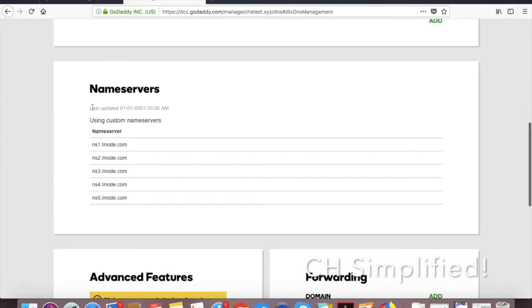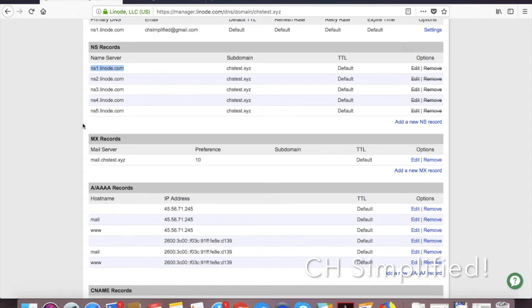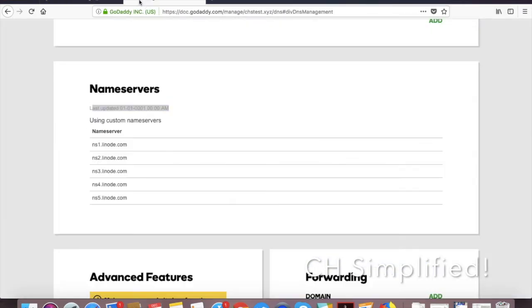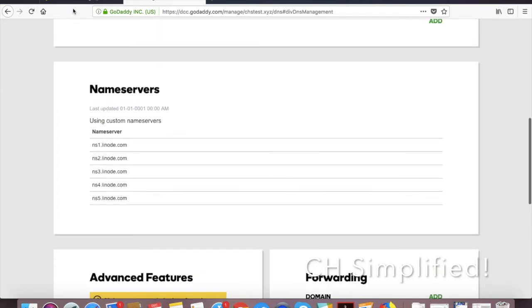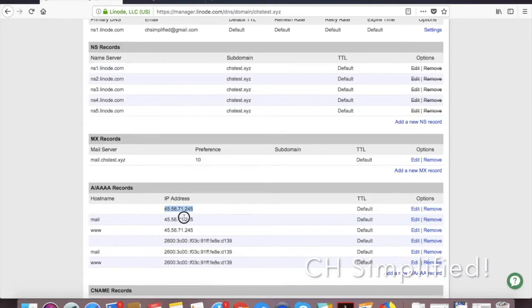GoDaddy actually doesn't take very long in updating your name server. So it should get done within less than a few minutes. And once you're done with that, once you have added that here, another thing which you can actually do is just make sure that your IP address is correct right here.